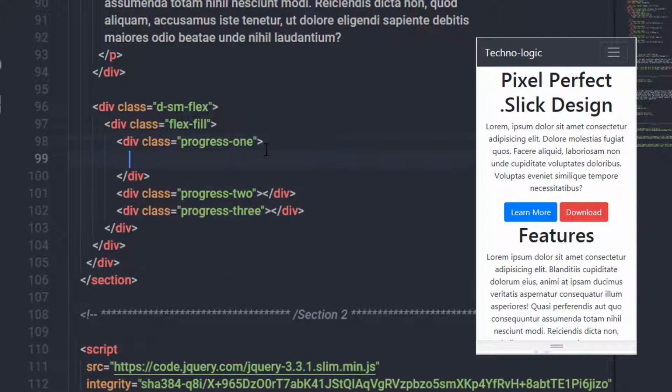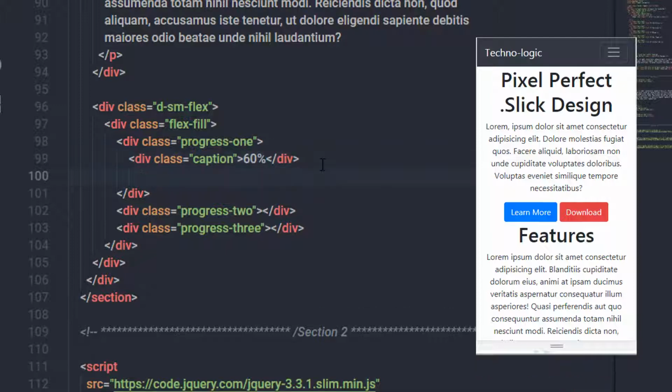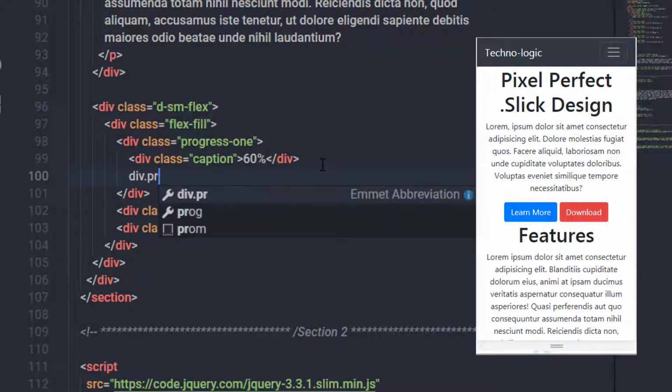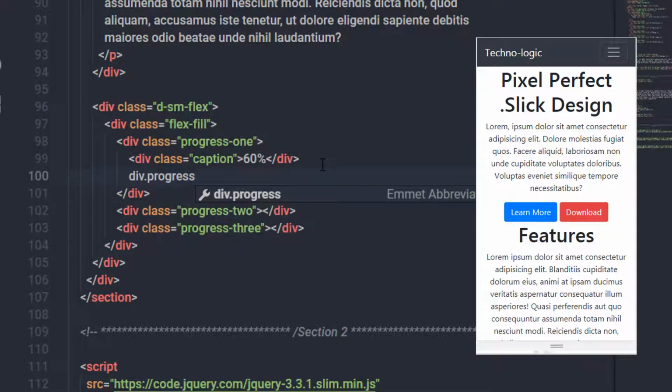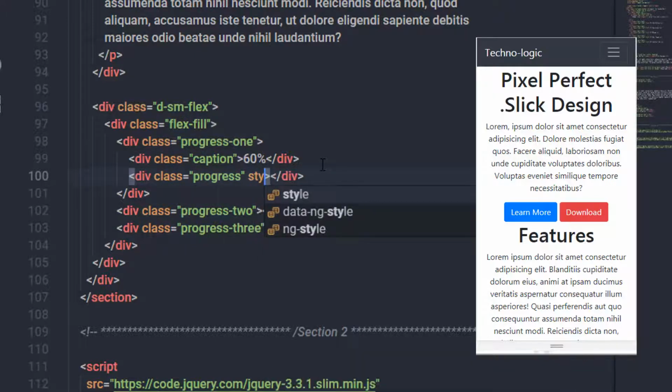In the first progress bar, here I'm going to create a caption, right? So I'm going to just say division and just specify class caption, and the text is going to be 60%. Then I will just create a division tag with the progress class and just specify style, and then I'm going to specify a height here. So I'm going to specify here 5 pixel, right?